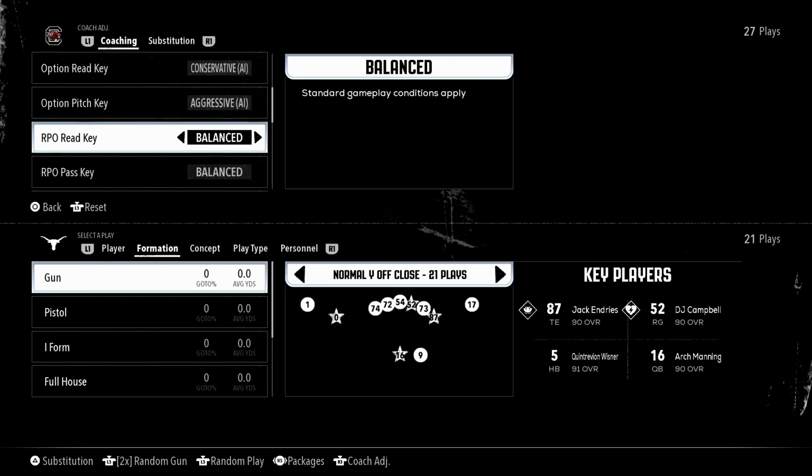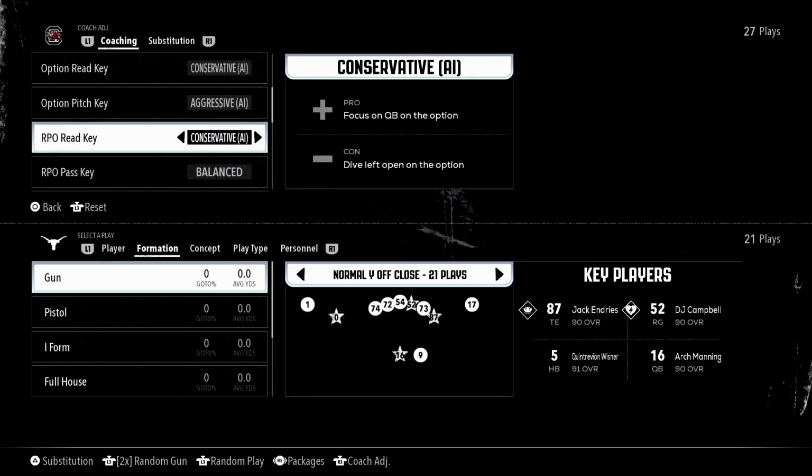For the RPO read key, this is super important this year, a new thing. Definitely want this to be conservative. The reason why you want this to be conservative is, again, it just forces them to only be able to shoot it inside zone as opposed to leaving quarterbacks and bubble screens wide open.